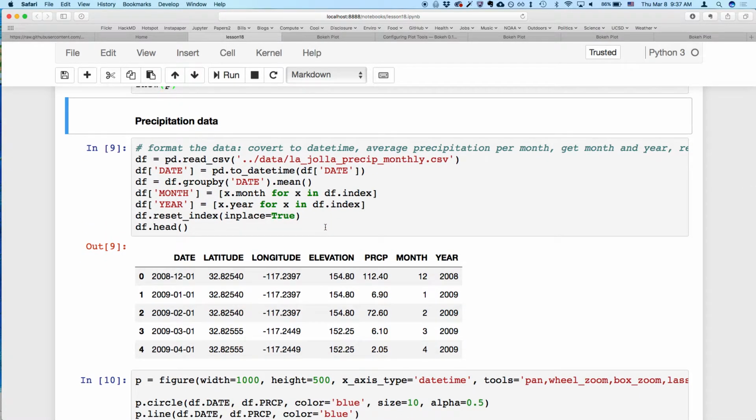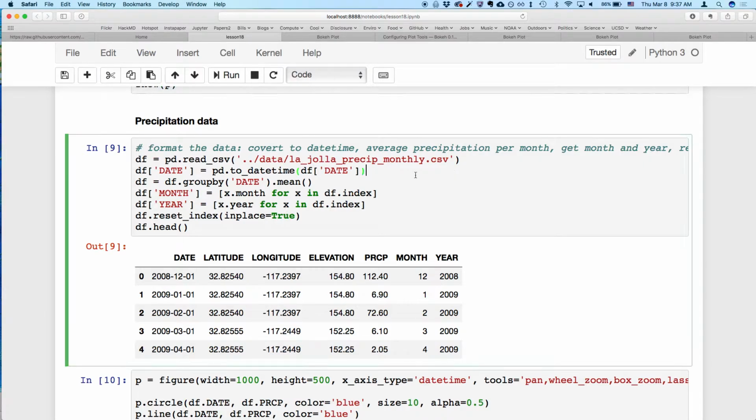We can also look at a different time series, which is the precipitation data. This is the monthly precipitation data. We used this in a previous lesson, but the one that you used for your homework was the daily precipitation data that went up through 2018. This goes up through 2016.